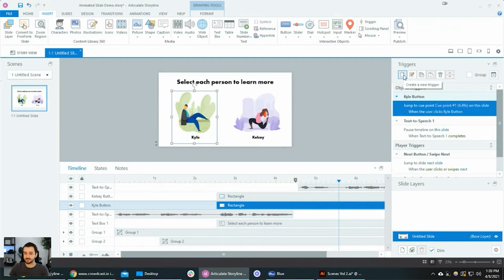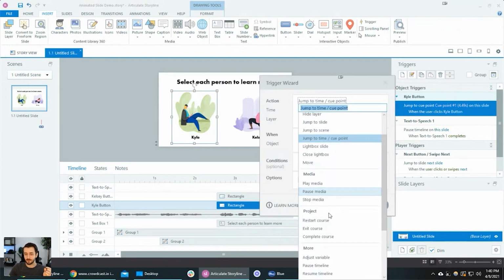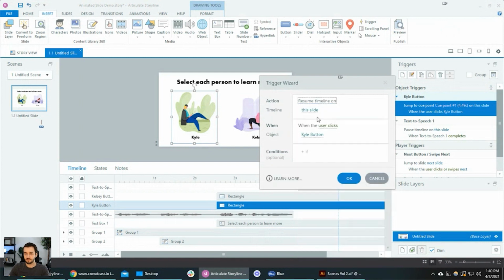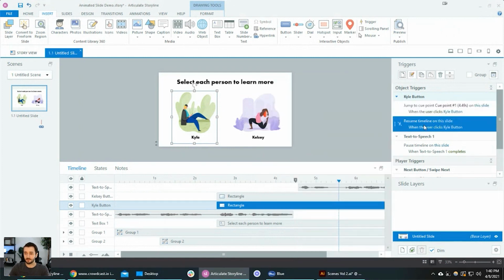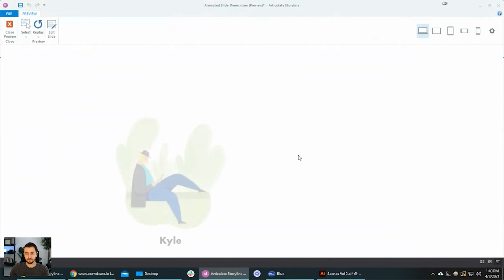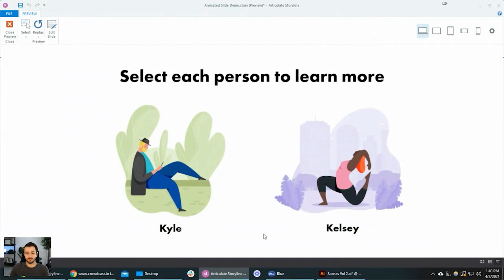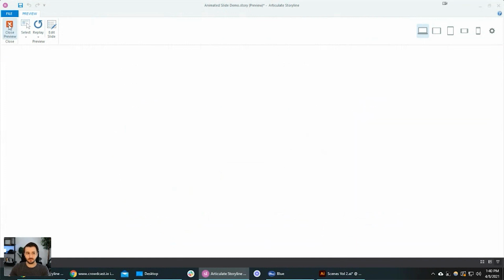And it didn't. So we do need to add that trigger, so I'm going to select the Kyle button. I'm going to select this create new trigger button. And now I just need to add a trigger to resume the timeline when the user clicks Kyle button. Okay. So now this will jump to the cue point and it will resume the timeline. So if we did this successfully, it should now play that next audio. So let's check it out. This is Kyle, and this is Kelsey. Select each person to learn more. Meet Kyle. Kyle is Lorem and Kyle is Ipsum. And there we have it.